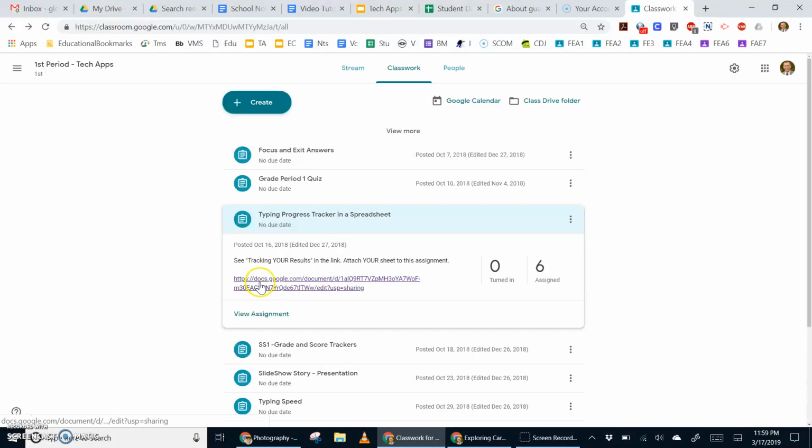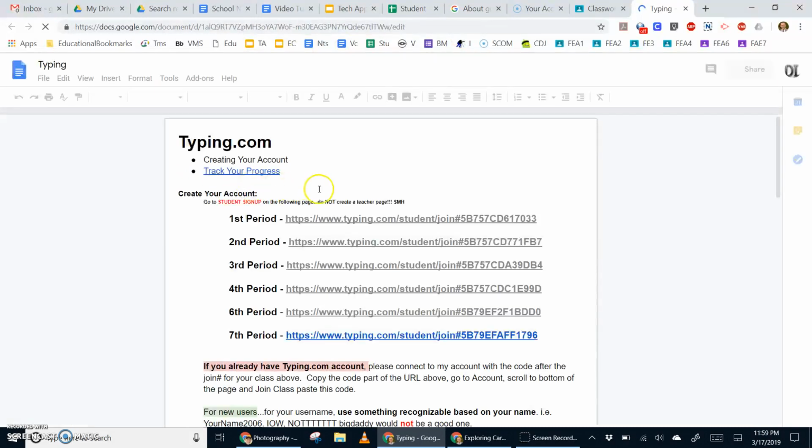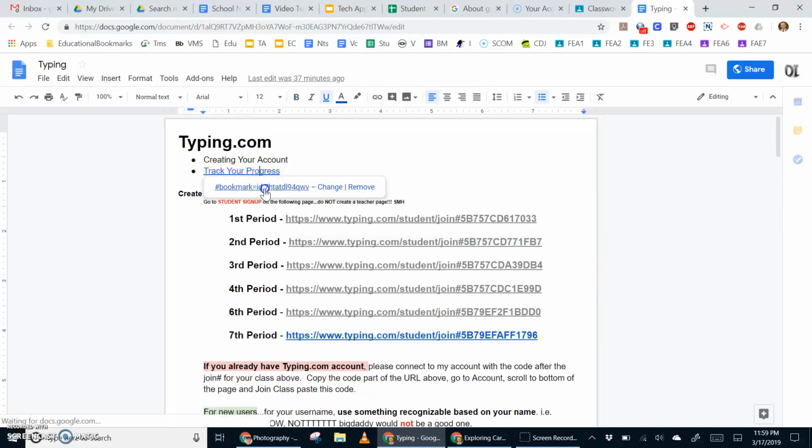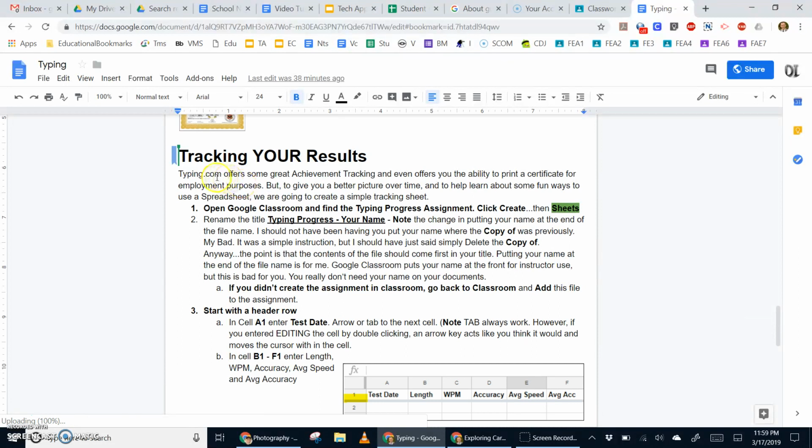First, open the instructions, and it will open a new tab with these details that I'm going to cover in this video tutorial. Click on Track Your Progress and go to the bookmark a little further down the page. Now, Typing.com offers some great achievement tracking and even offers the ability to print a certificate with options for employment purposes to give to a potential employer. But to give you a better picture over time and to help you learn about some fun ways to use a spreadsheet, we're going to create this simple tracking sheet.